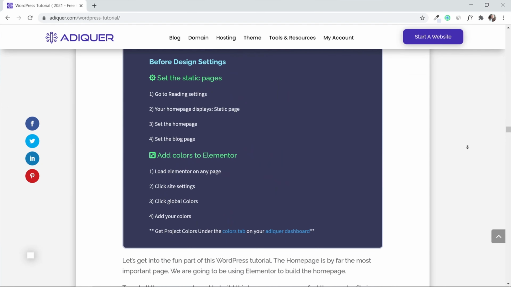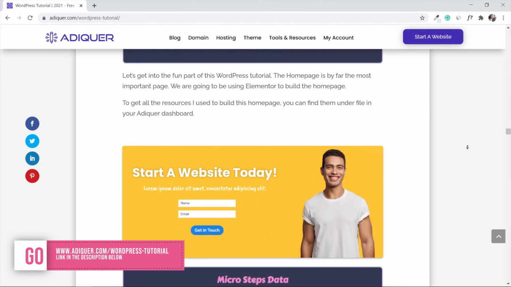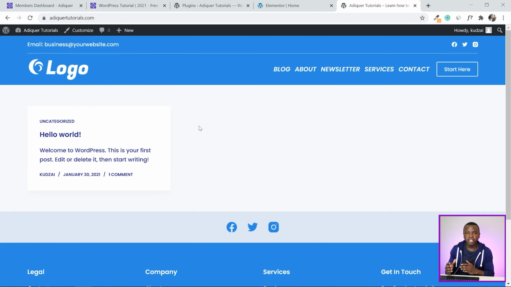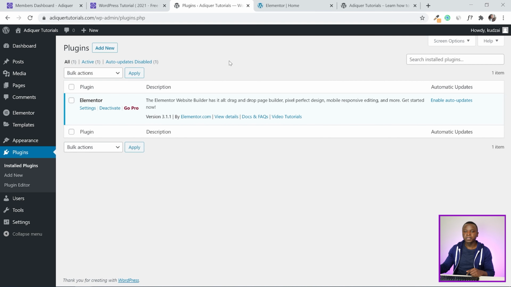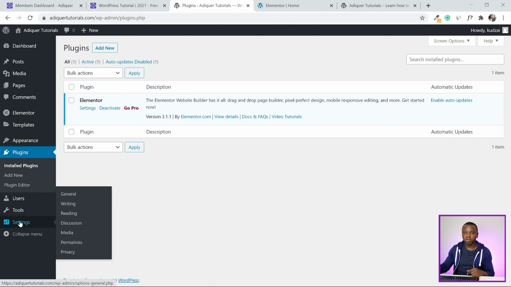So what's happening right now is that the homepage has not yet been set. We created a page called the home. However, that doesn't mean it automatically becomes the homepage. So let's fix that. So to fix that, I'm going to go back to my WordPress dashboard and I'm going to go to settings right over here and I'm going to go under the reading settings. Just click on reading over here.